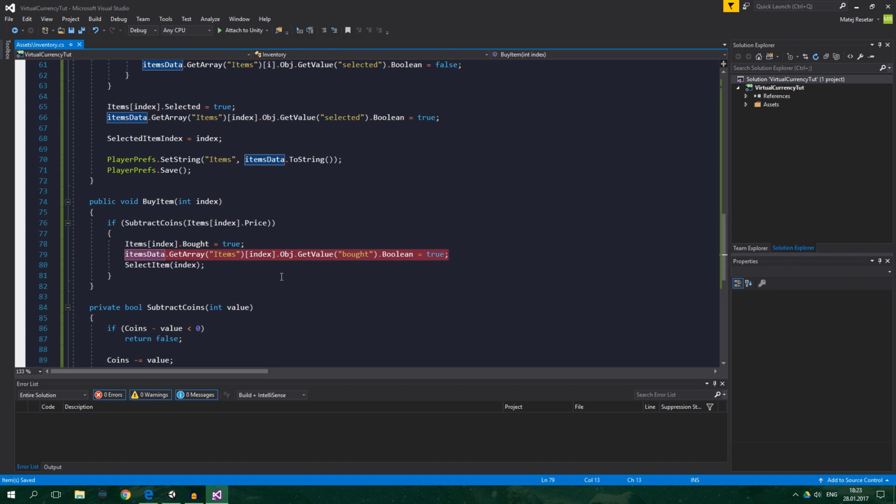And yeah, so that's about it for this first part of this tutorial, in which we've done quite a bit of back-end stuff. In the next part, we are going to do the front end. That means that we are gonna connect this inventory script to the buttons and to the text objects.